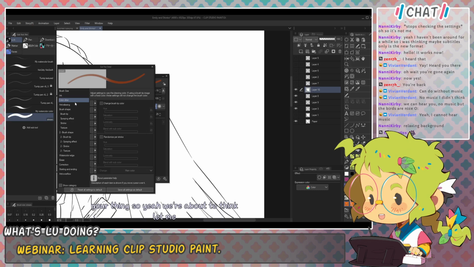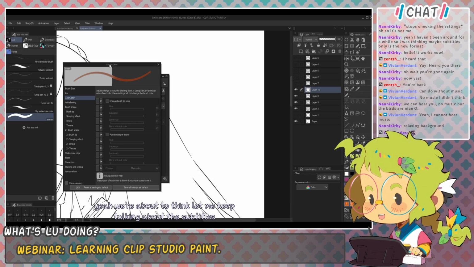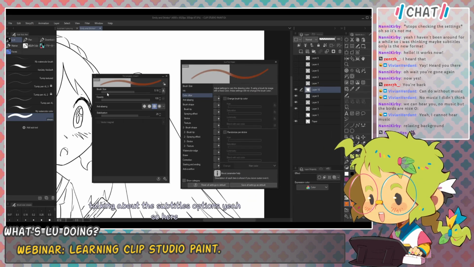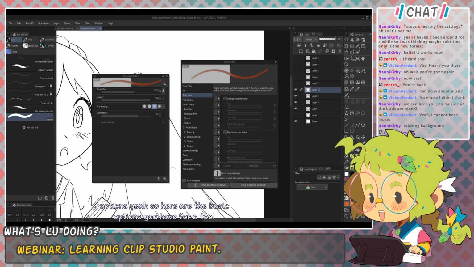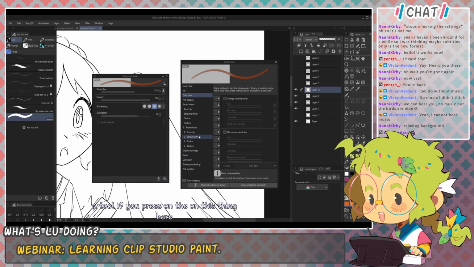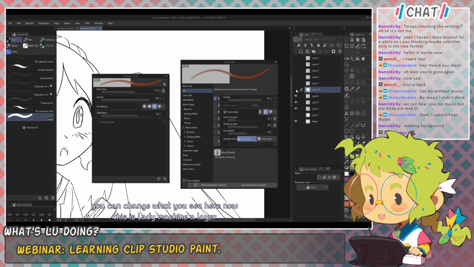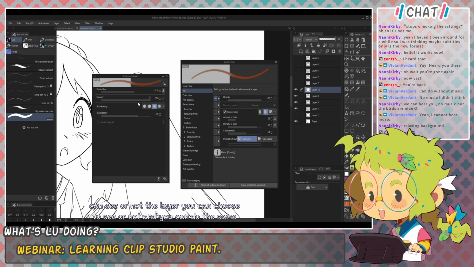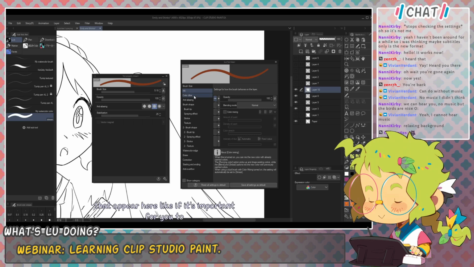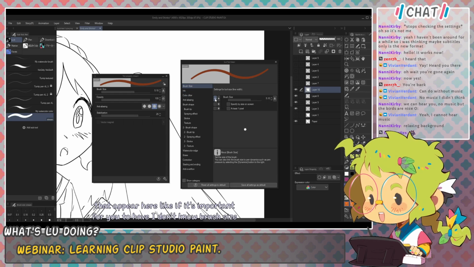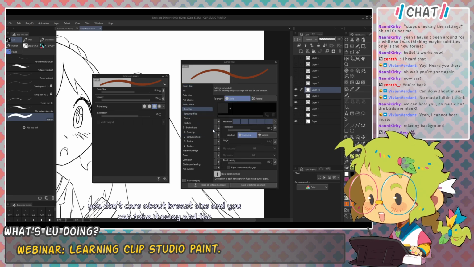Let me keep talking about the subtool options. Yeah, so here are the basic options you have for a tool. But if you press on this little thing here, you can change what you see here. It's like a layer, and you can see it or not. You can choose to see or not. And you can do the same with the options that appear here. If it's important for you to have, I don't know, brush size, you can let it show. If you don't care about brush size, then you can take it away. And the same with all the options here. All of these have the little eye that you can keep here for easy access to modify.